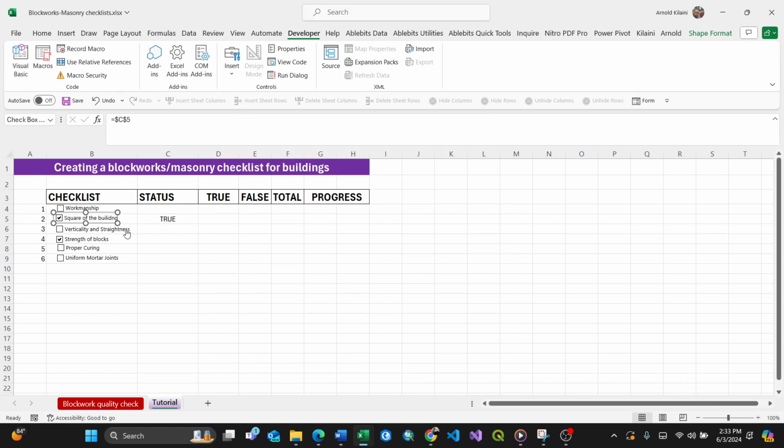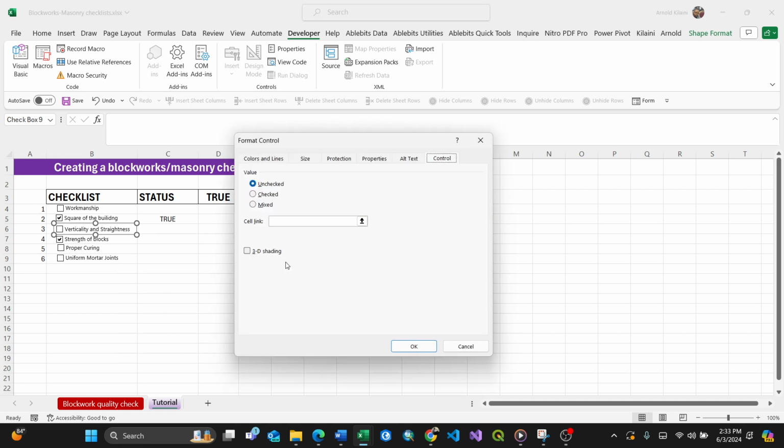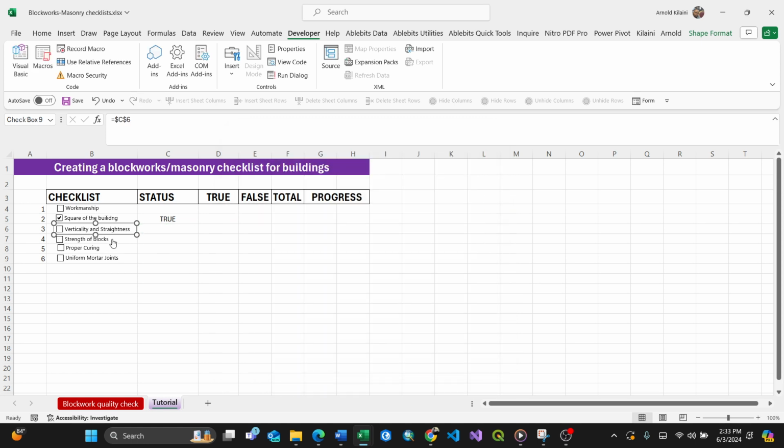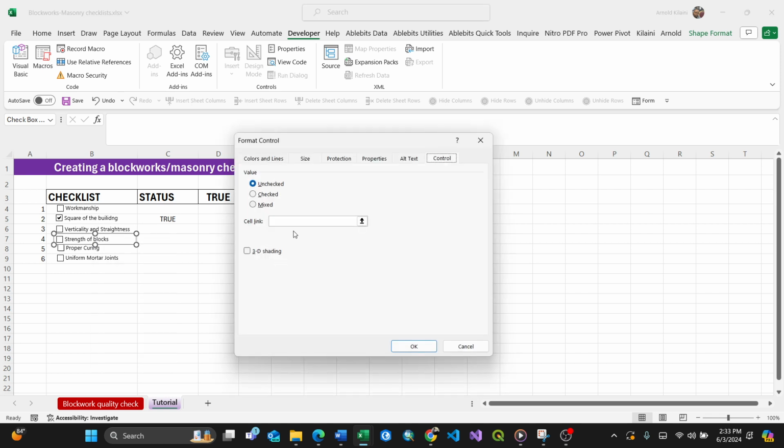So this one here, format control, the cell link here should be here. Okay, then come to another one. This one here, format control, the cell link here should be here.